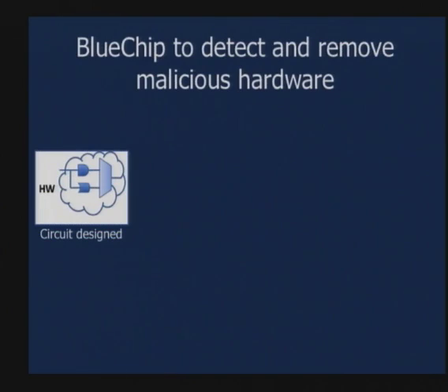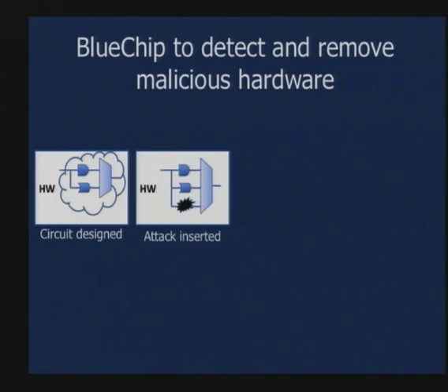The second part, the part which I'll focus the remainder of my talk on, is a project called Blue Chip. With Blue Chip, what we want to do is detect potentially malicious circuits automatically and remove them from the design. When we look at the design of a piece of hardware, at some point a designer will write a bunch of VHDL or Verilog code and design the overall hardware. And at some point, another designer could either intentionally or unintentionally add an attack to the design of the hardware.